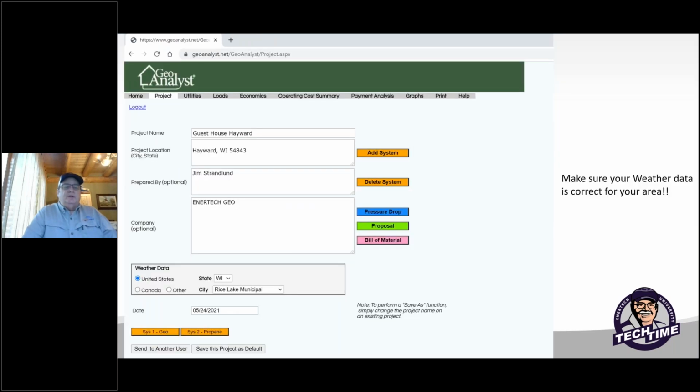So you're going to start off here in the GeoAnalyst program under the project, and you can fill in your name and your information and all this stuff. But the one thing that's really important to pay attention to is your data setting for your weather data for where your location is, because this all takes into consideration part of the program to know how much fuel you have used in that particular area.